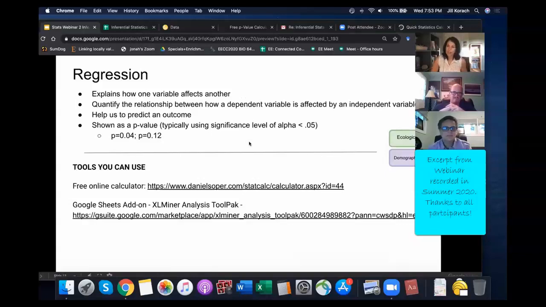So regression is this very nice complement to correlation, which is simply explaining how one variable affects another variable. Another way to say that is that it's quantifying the relationship between how a dependent variable is affected by an independent variable. The idea of thinking about what dependent and independent is important, because it helps to predict an outcome.